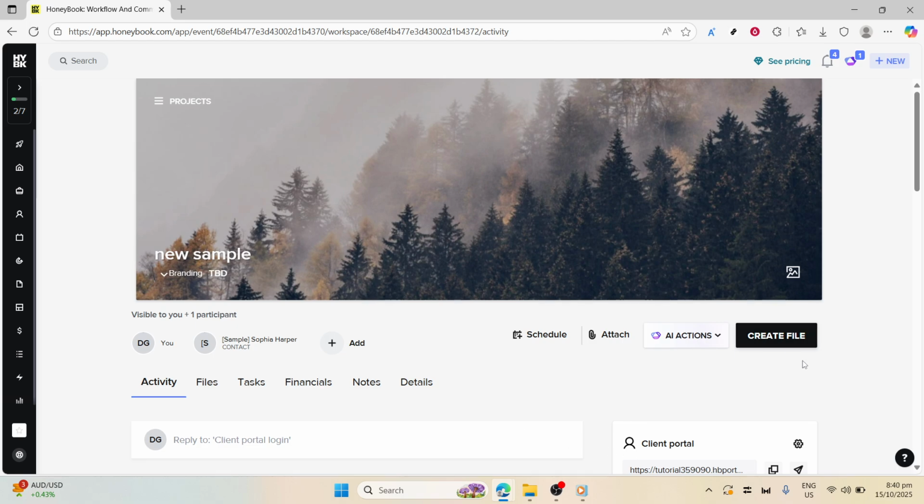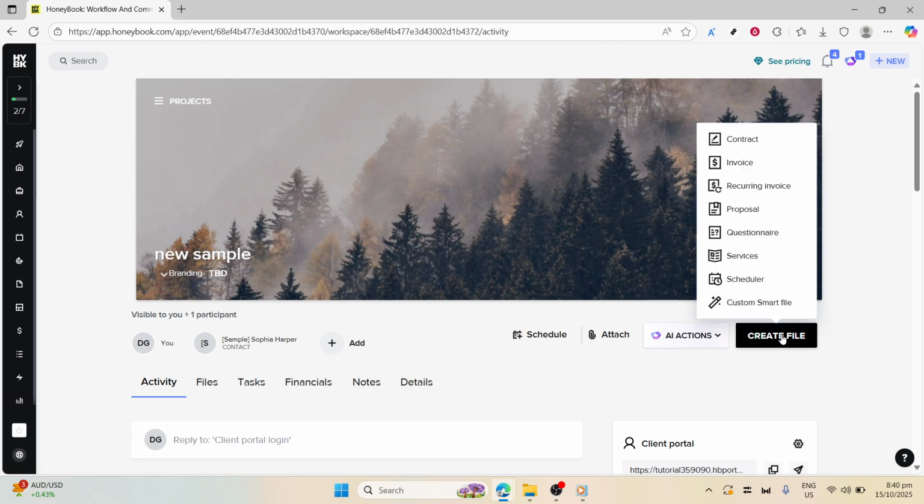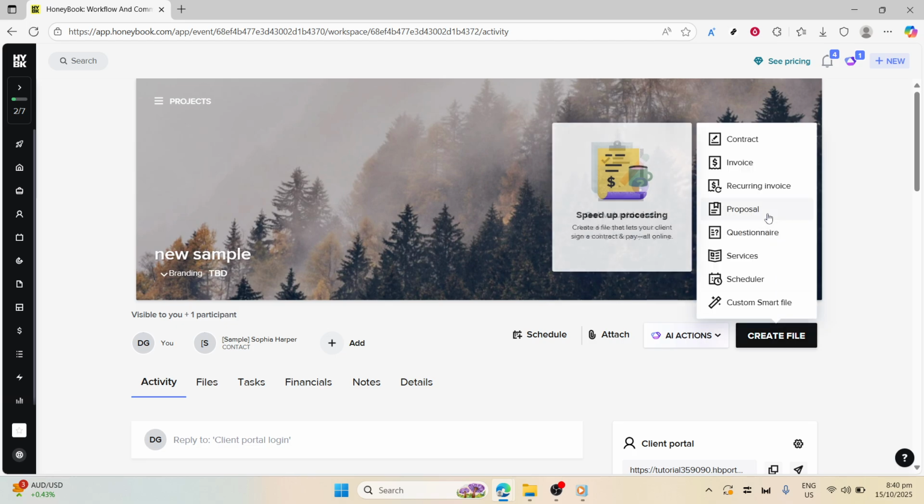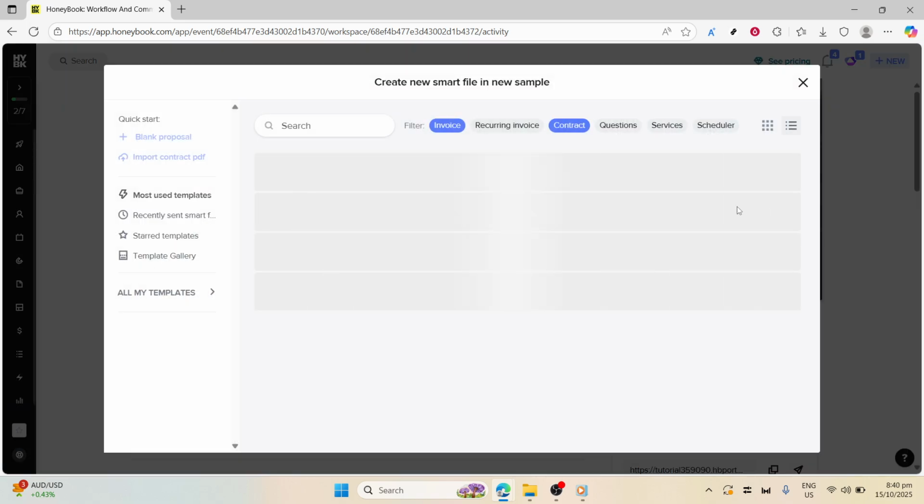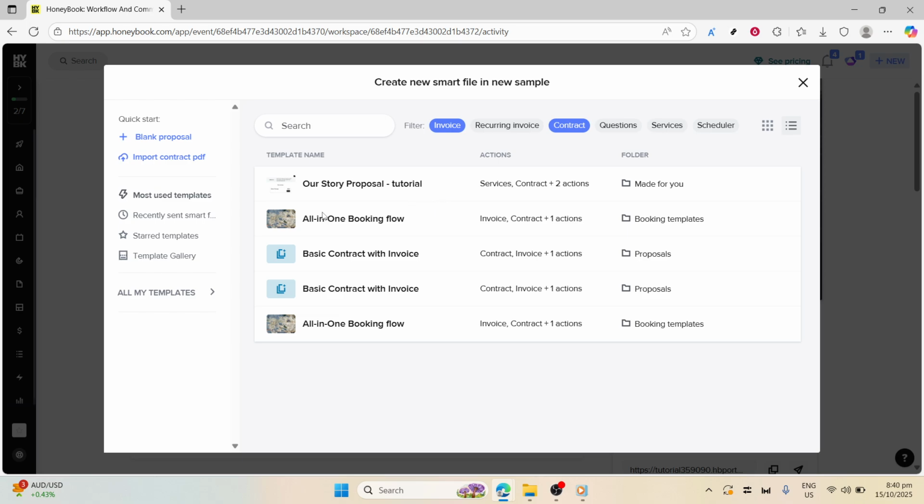Now look for the option that says plus create new file. You'll see a drop-down menu from which you can select proposal. Clicking on this initializes the proposal creation process. A proposal in HoneyBook serves as a cohesive package that combines the invoice, contract, and the overall project layout, which can be customized according to the client's needs.